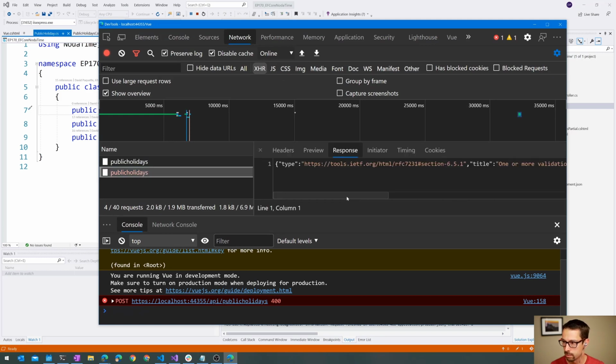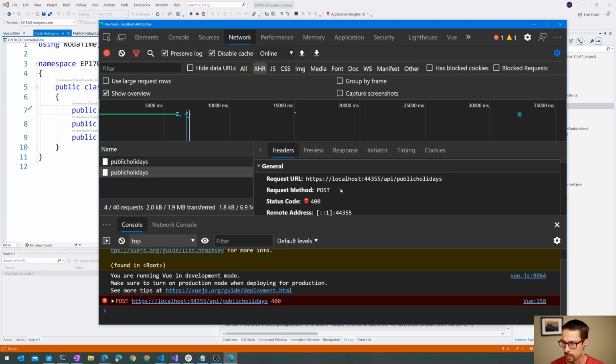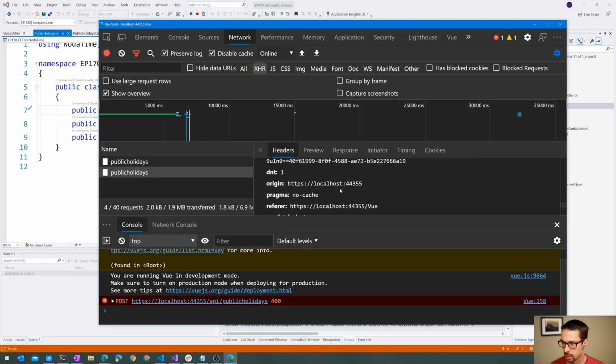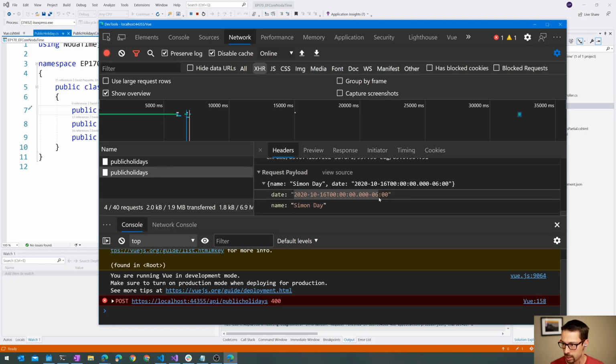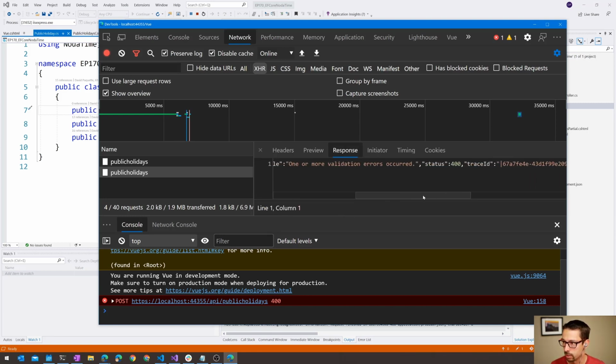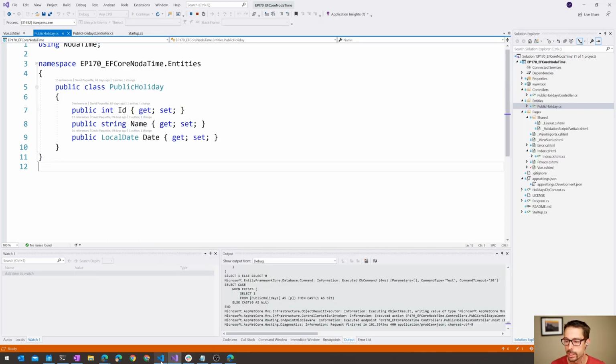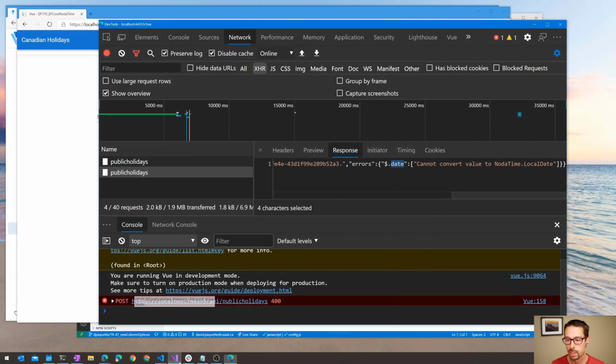So this is the call that failed. And if we look at what was passed in, all the way down, we can see that the date time that was passed in was actually a full date time with an offset, which isn't what we were expecting. This is a local date, so what we actually want to pass in is just that. And if we look at the response, we can confirm that in fact it was a 400 error here, and the error was that it couldn't convert this value to a NodaTime.LocalDate, so .date. That didn't work.